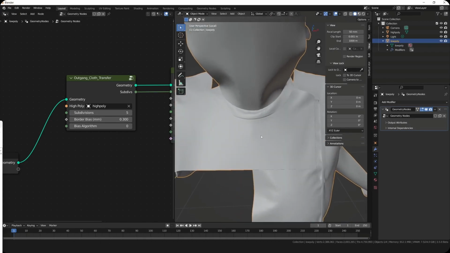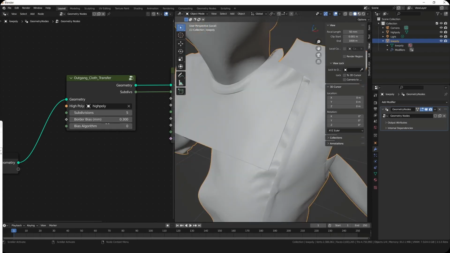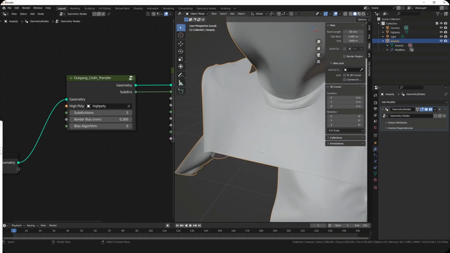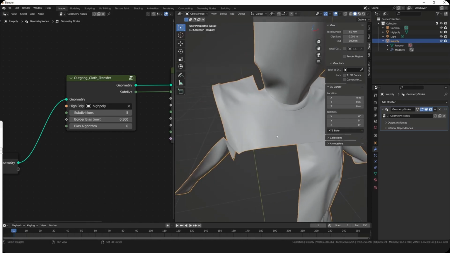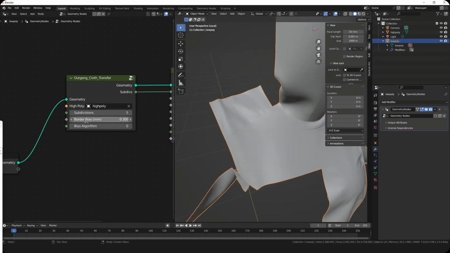I can see what I can do about that. Border bias and bias algorithm. These two kind of work hand in hand, and these are perhaps a little bit more subtle to explain, so I will try my best here. The default value of border bias is 0.3. And if I take this value and put it to 0 instead, you'll start to see that we're going to get some strange behaviors around the borders of the mesh.